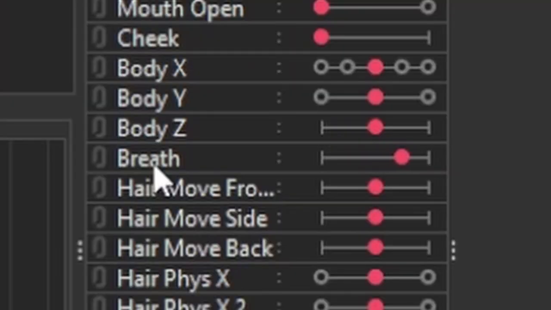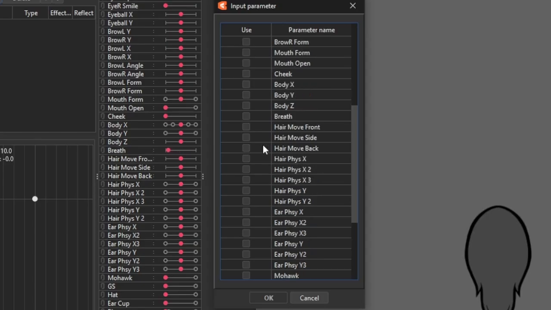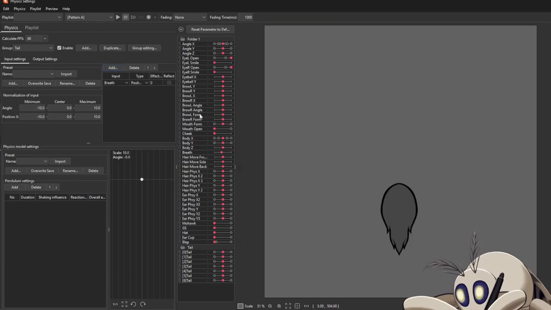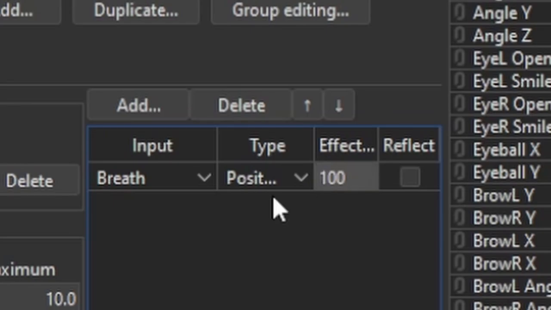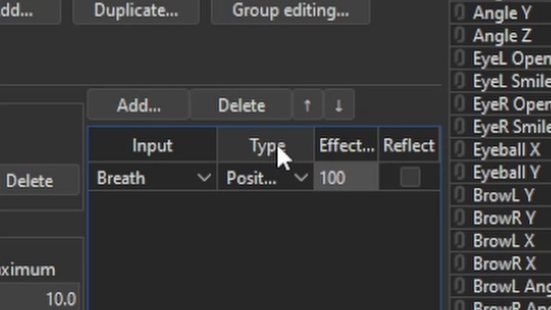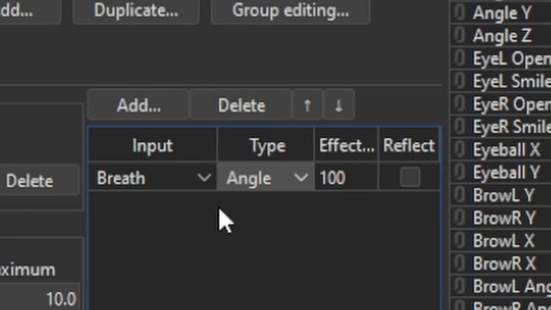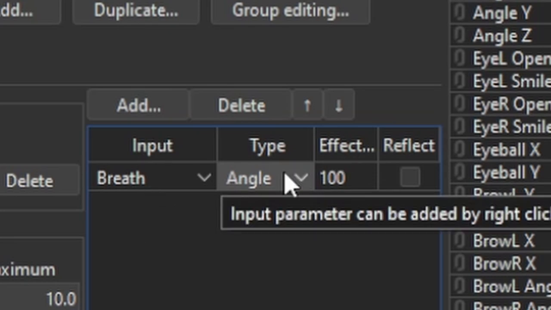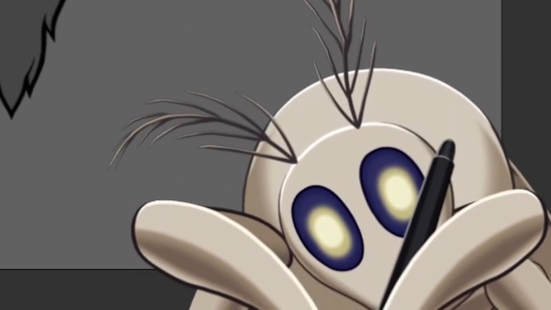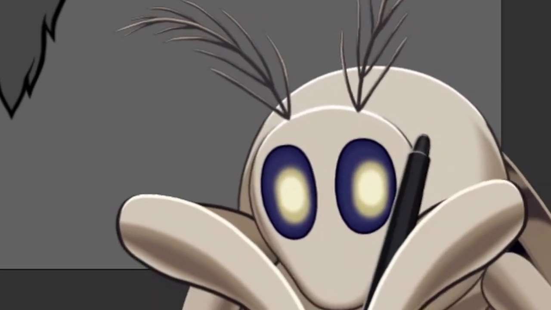That's right. We're going to need to put breath as the input. So let's go to add input and let's look for the one that says breath. We're going to put OK. And we're going to go to the effect and probably put that all the way to 100. This way we'll get the full motion from that parameter, that dial alone. We also want to make sure that the type is not position, but angle. Let's put angle. There we go. That part's all set. Put breath as your input, angle for your type, 100 for the effect. This way, it'll turn left to right instead of moving left to right. We don't want it to move, we want it to turn. Angle is for the turning.